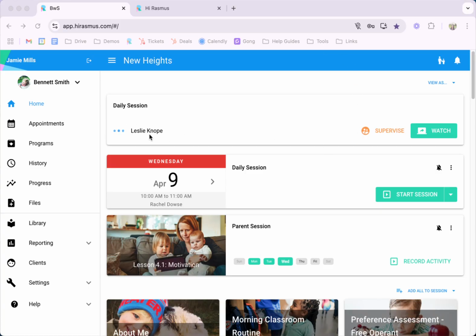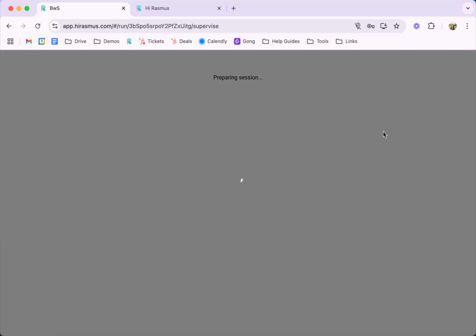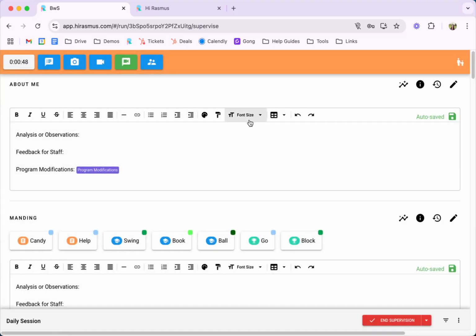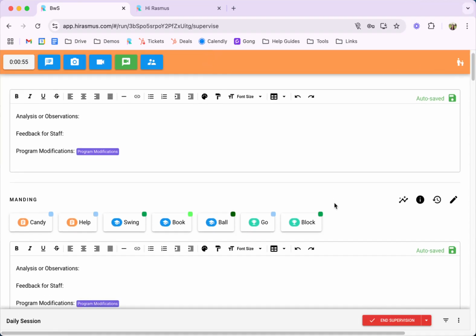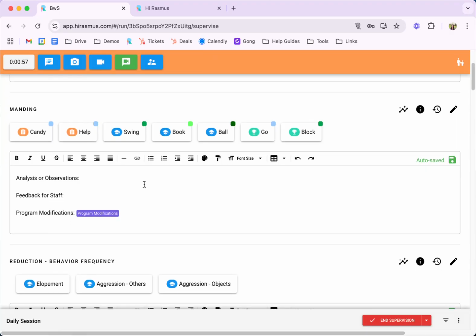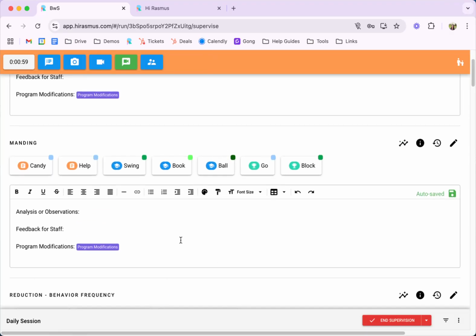I can see here my staff Leslie is running a daily session. So I'm going to hit supervise, and that will pull up in this supervision mode. It shows the orange bar at the top to show I'm in supervision mode. And then I can see each of my programs with this text box underneath.